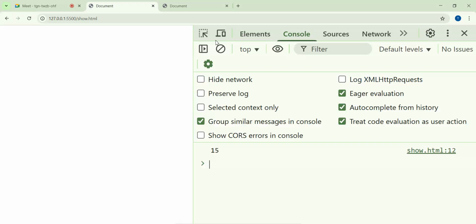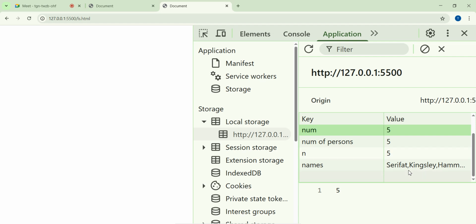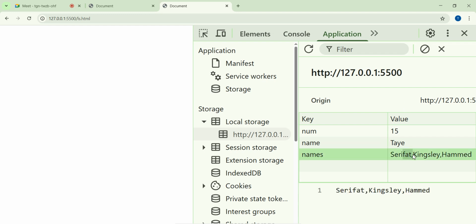So when you get to your local storage, this is it. Let's clear the local storage. Let's clear everything and refresh the page so that we have this Sharifat, Nestle, Ahmed. Again, it is not an array. This is a string.